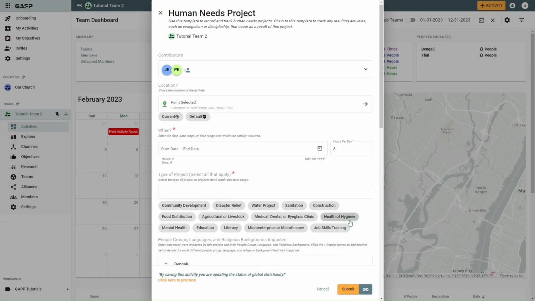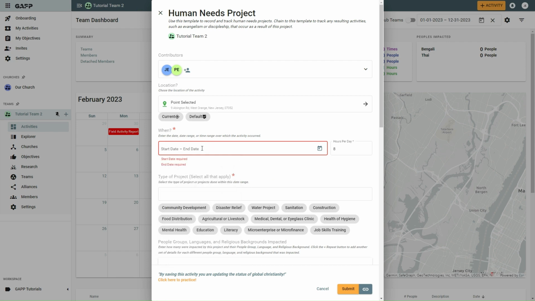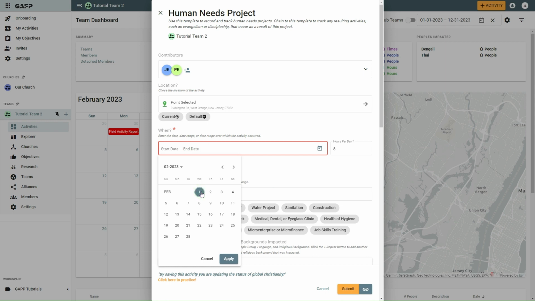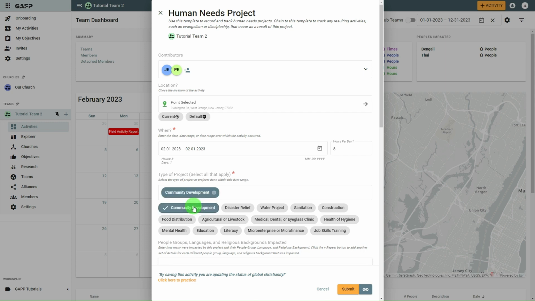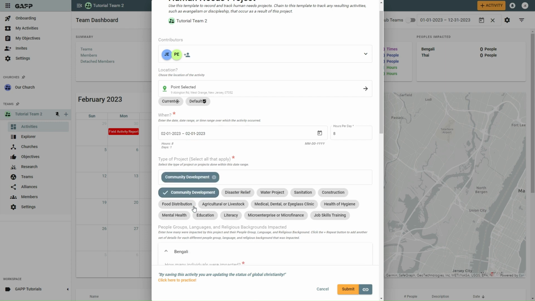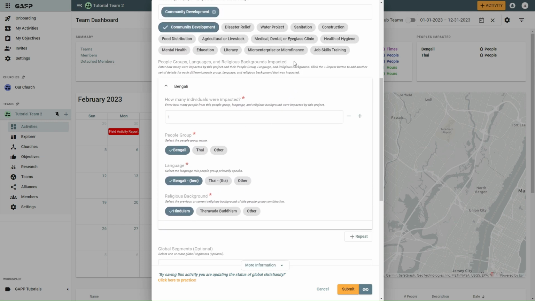In the When section, enter the date range, or time range over which the activity occurred. In the Type of Project section, select all project types that apply to the activity. In the People Groups, Languages, and Religious Backgrounds Impacted section, you can select a particular group or groups that were impacted by the project.